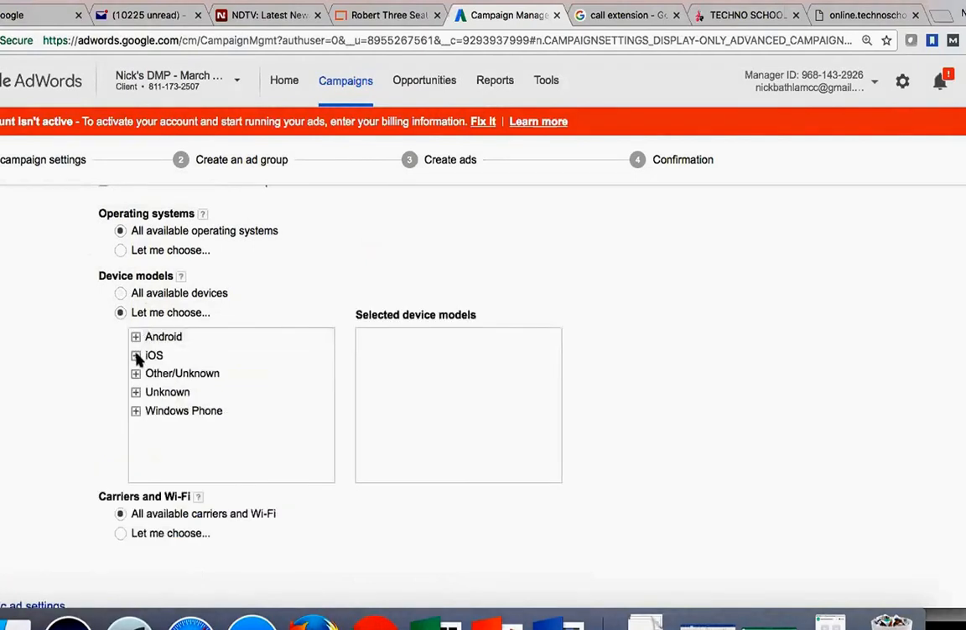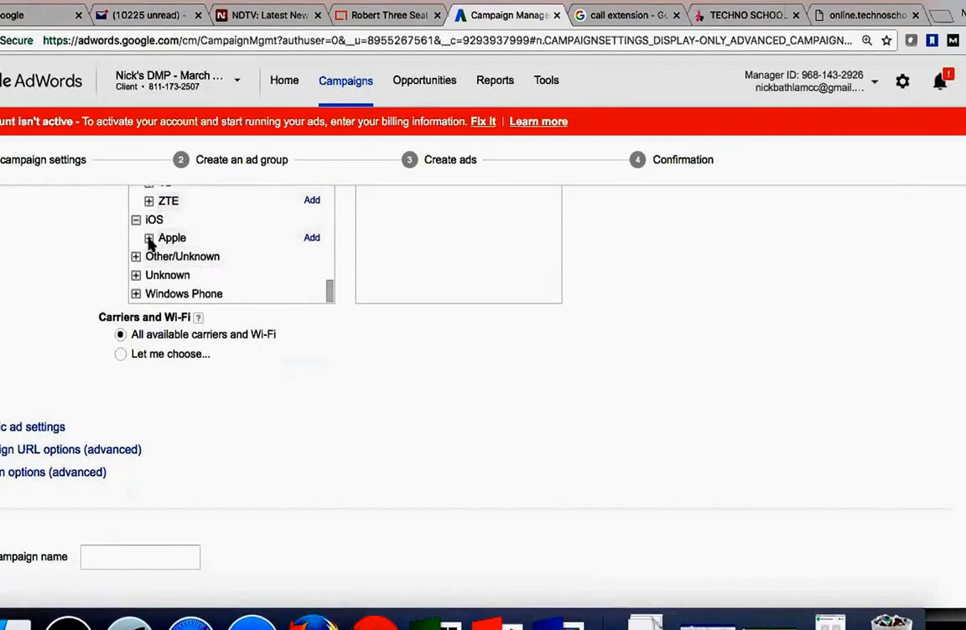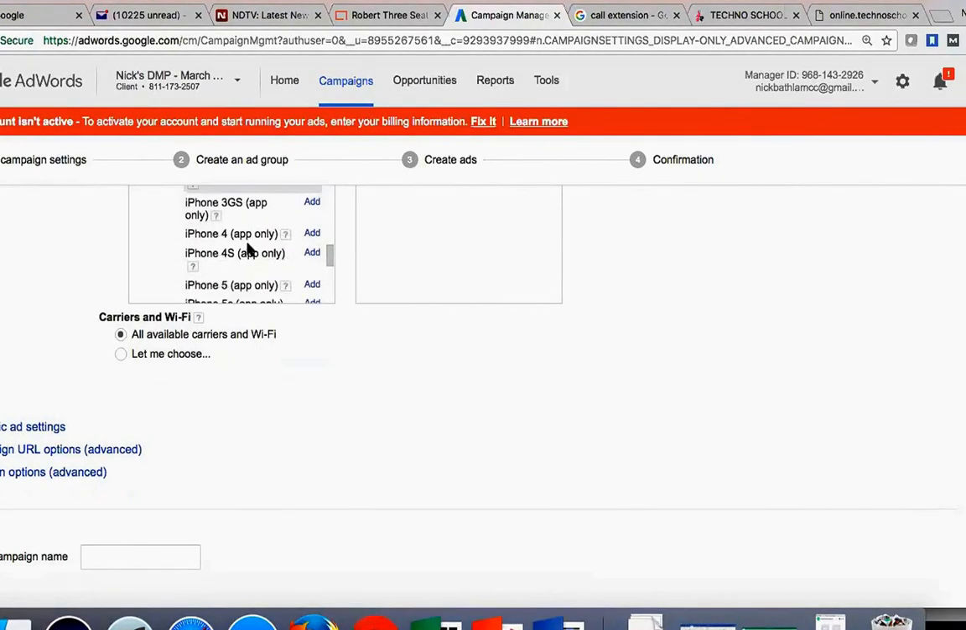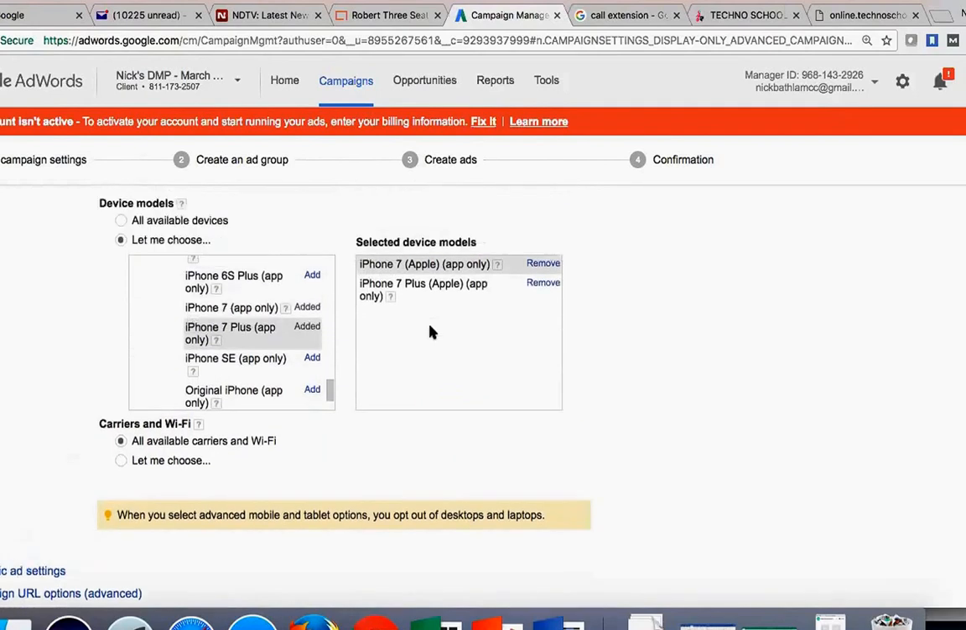Now, as you can see, there are several devices listed under Android. And similarly, there are various options under iOS also. Underneath Apple, you've got iPad, iPhone, iPod Touch. So let's say I want to show my ads only to those people who are using iPhone 7 and iPhone 7 Plus. Now, again, I'm taking an example that let's say I'm Samsung and I'm trying to promote my high-end Samsung smartphone, which is, let's say, Samsung Galaxy S7 Edge.